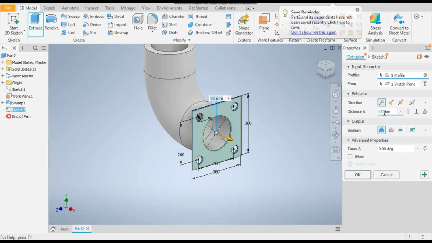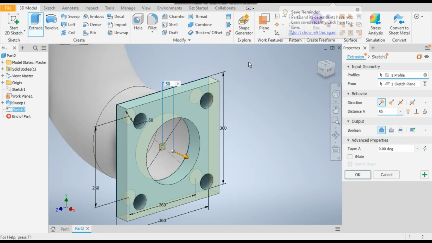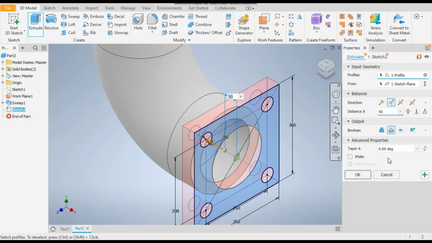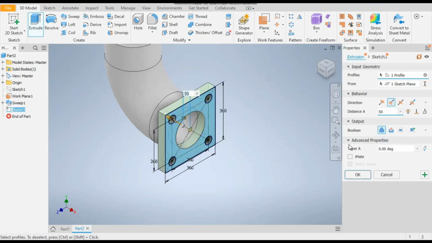Now we'll give a length of 50 mm. For this, take the front view. Now, but I don't need it outside 150 mm. My dimension is 150 from here to here. So I'll flip the direction. On flipping the direction, it will automatically go into cut. So we don't want to cut the pipe, so we will select the join and okay.